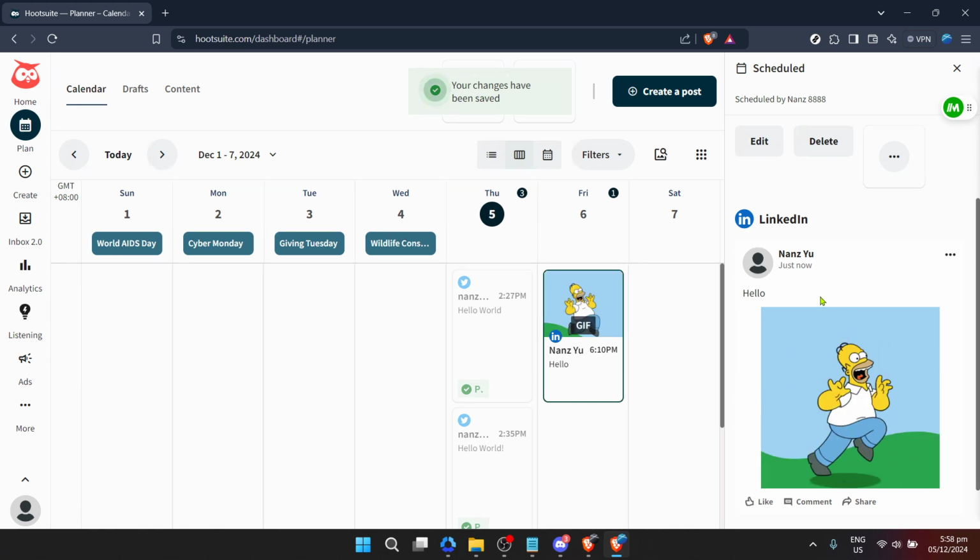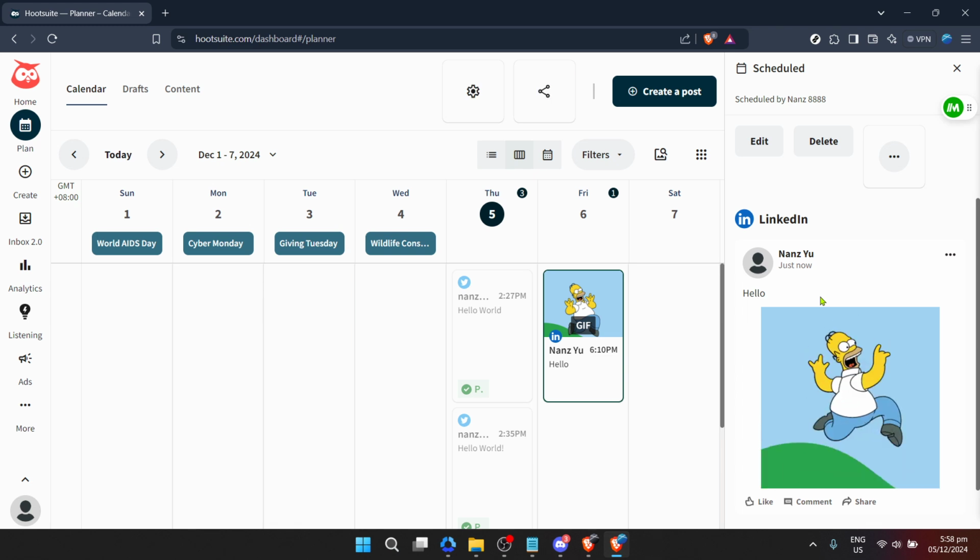Remember, being proficient with tools like Hootsuite can significantly streamline your social media management process, leaving you more time to engage with your audience or strategize on your next big campaign. I hope this walkthrough has been helpful. Stay tuned for more tips on how to make the most of your Hootsuite account and other social media management tools. Whether you're curating content, analyzing metrics, or scheduling posts, knowing how to navigate these platforms can make a big difference in your social media presence.